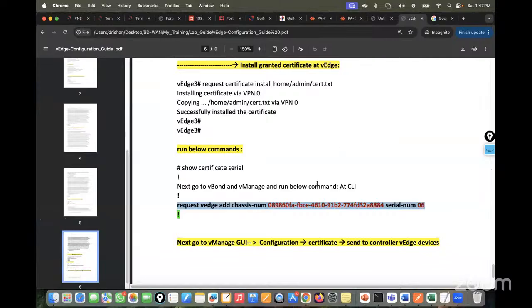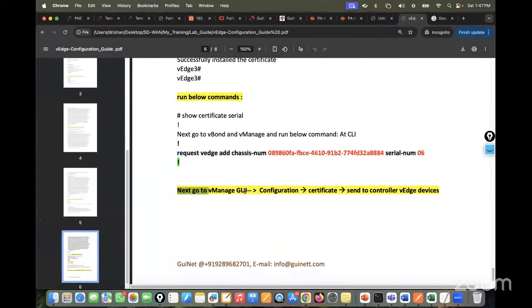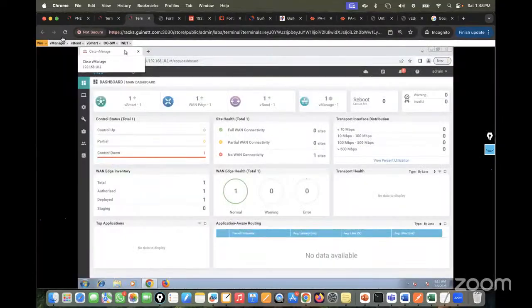For that, we have to do the last step, go in the GUI mode. You can even just add this command to the vSmart, and it is going to allow. This is one way. Another way, you just have to go in the vManage certificate and send it to the controller. So this process you have to follow. Then it is going to make the control connection with the vSmart as well.